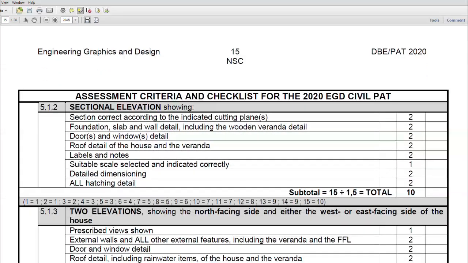Let's look at your sectional elevation, and this is going to be numbered 5.1.2, and it needs to show section correct according to the indicated cutting plane. So decide carefully where you place your cutting plane, and remember it needs to go through a door, a window, and what else? Veranda, I believe.